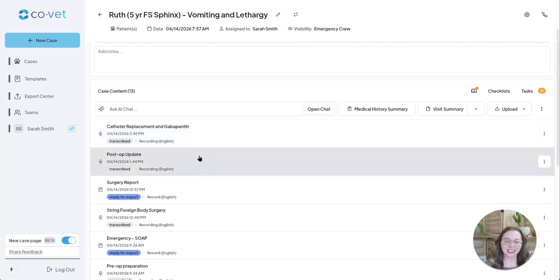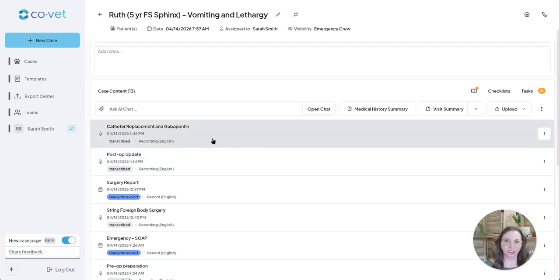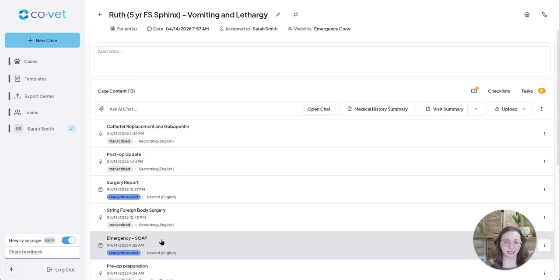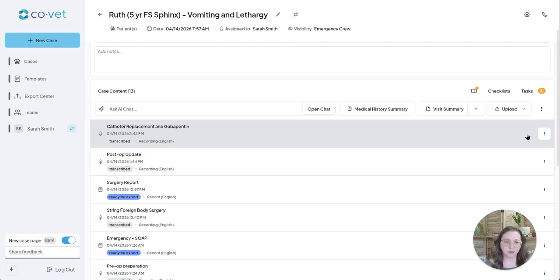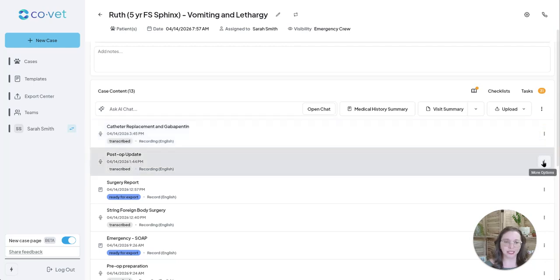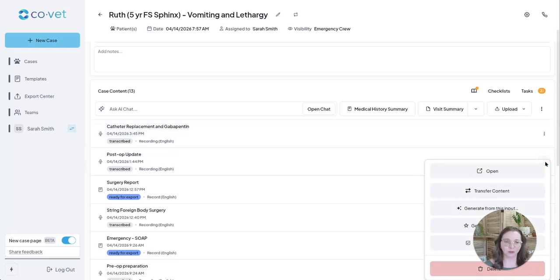And in these, I don't want all of the records from before. I don't want to regenerate an entire SOAP because I've already proofread and marked this one as ready for export. So to update just with this little bit of information, you can see I'm going to come here to the three dots and click there and say generate from this input.